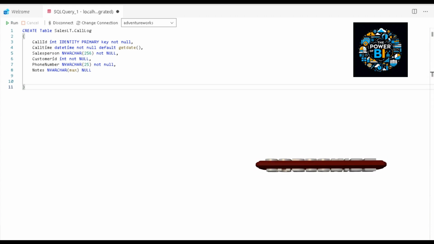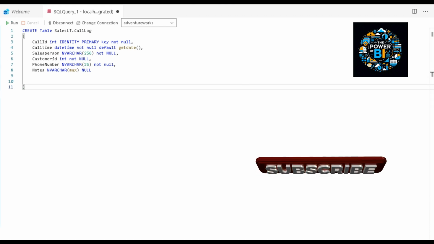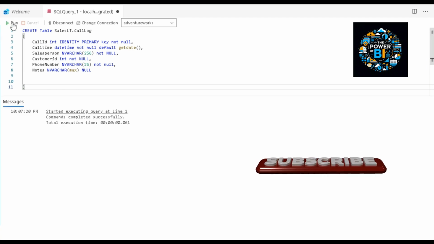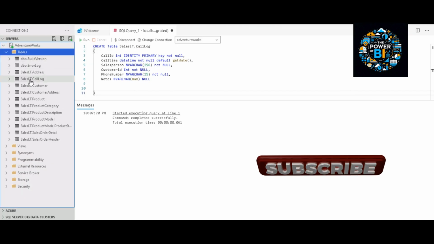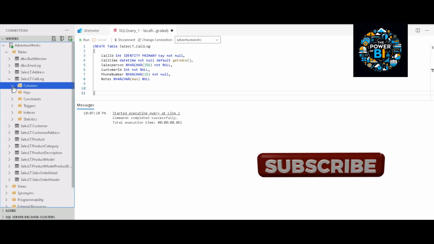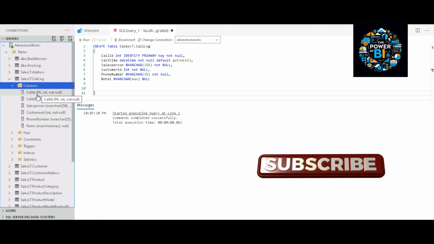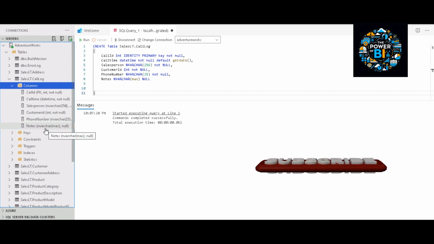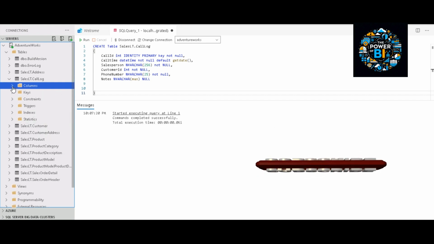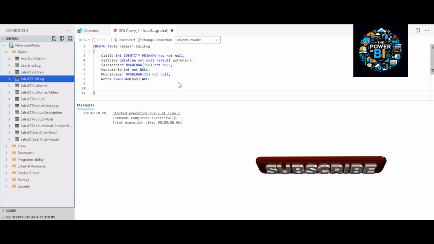And if we look at here in the table and run this query and then refresh this, there is a table called CallLog. In that CallLog, there is a column primary key, call time, salesperson, customer ID, phone number, and notes. So this is the query related to creation of the table.